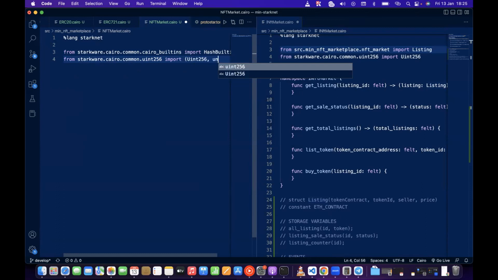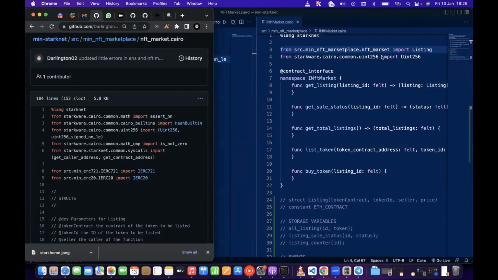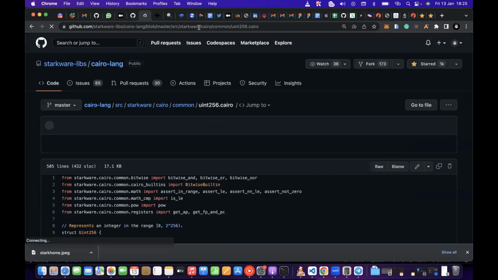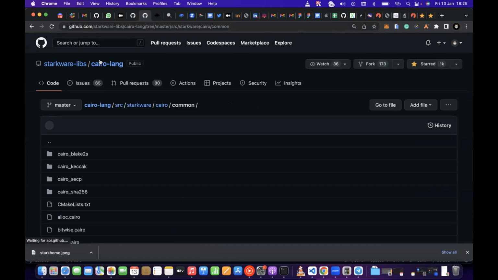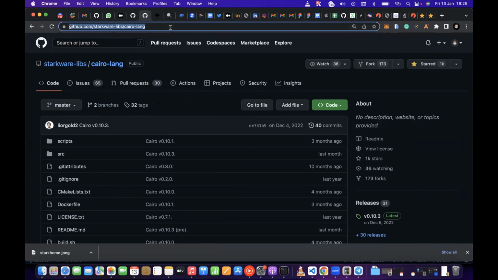We're probably going to also need the uint256 assert non-negative, less than or equal to. Let me confirm that. Okay, so if you want to check out these things, head over to the cairo-lang library by Starkware. This is the source folder.